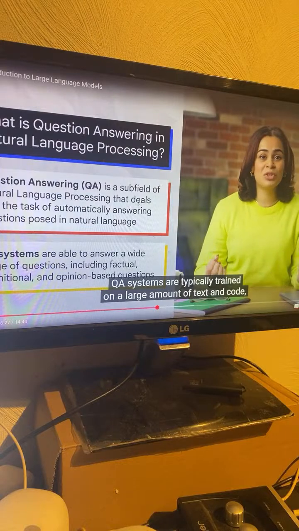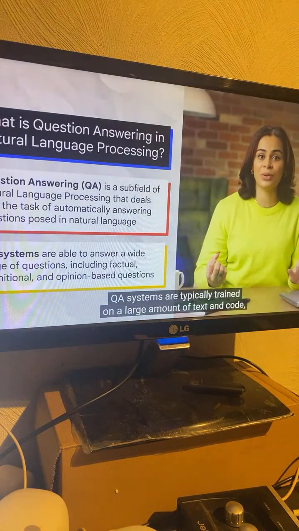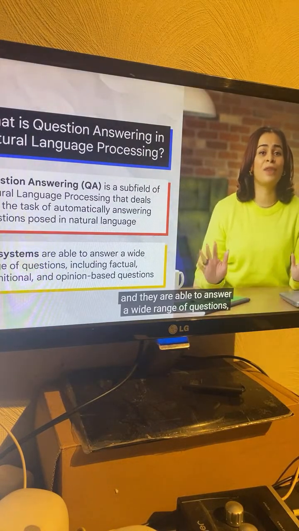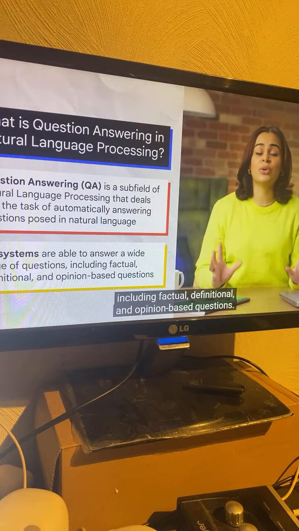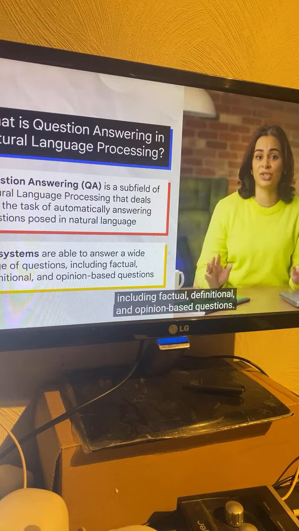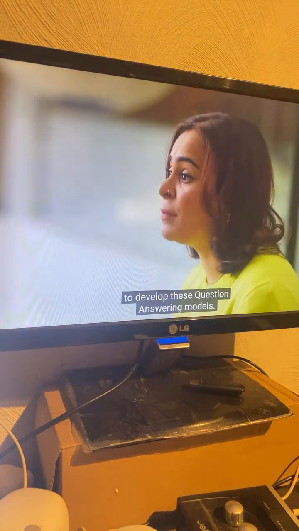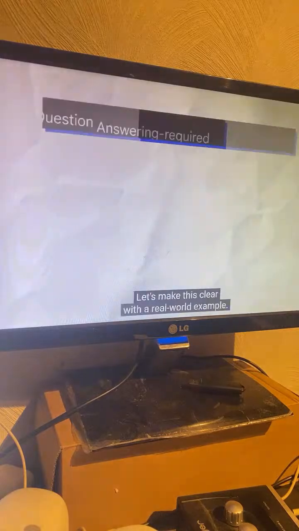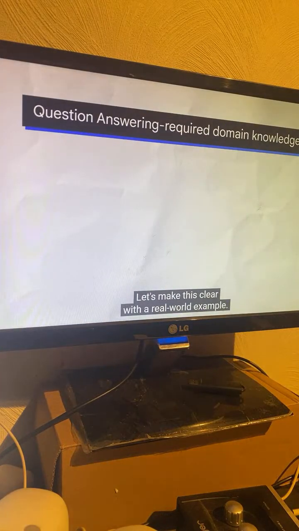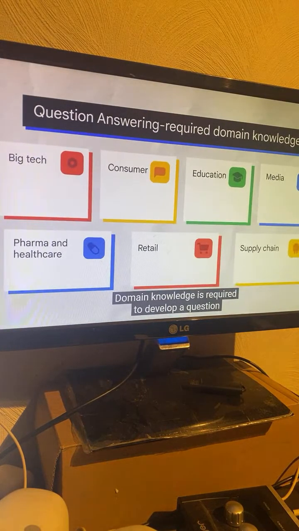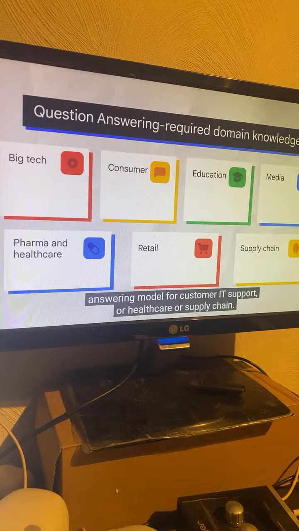QA systems are typically trained on a large amount of text and code, and they are able to answer a wide range of questions, including factual, definitional, and opinion-based questions. The key here is that you needed domain knowledge to develop these question answering models. Let's make this clear with a real-world example. Domain knowledge is required to develop a question answering model for customer IT support, or healthcare, or supply chain.